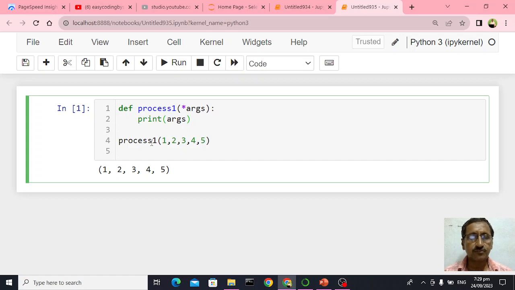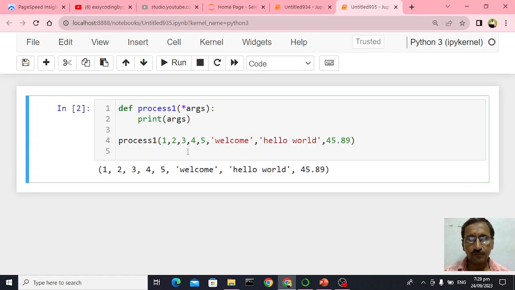We are calling process1 here and passing some parameters. Look, I can pass anything I want. I can just say welcome. Then I can say hello world. Then I can say 45.89. So anything, everything. Now you see there is no fixed number of arguments which we are passing here. In fact, when I call them parameters, there is no fixed number of parameters. I can pass anything I want.